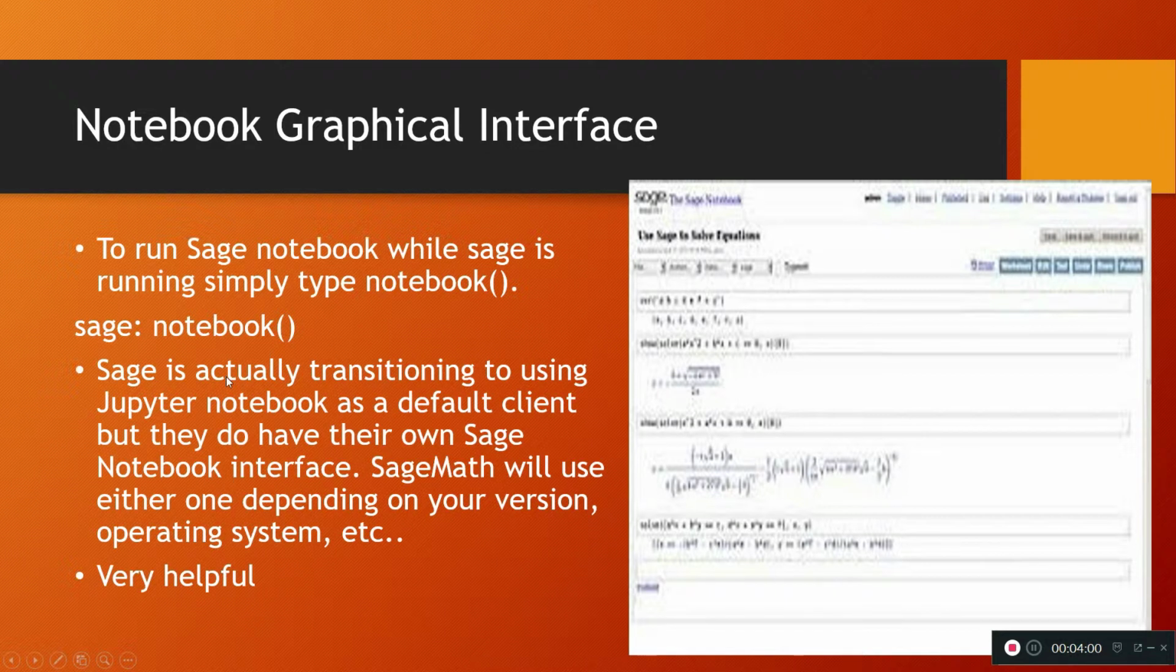But Sage is actually, right now, they have two kinds of versions. They have the Sage notebook, their own notebook, and then they use Jupyter Notebook as well. And right now they're really transitioning to using Jupyter Notebook as their default client instead of their own Sage notebook interface. But it will use either one, depending on which version. For instance, on my Mac, it likes to bring up the Sage notebook. I don't know why. And on my Windows, it always brings it up in Jupyter.